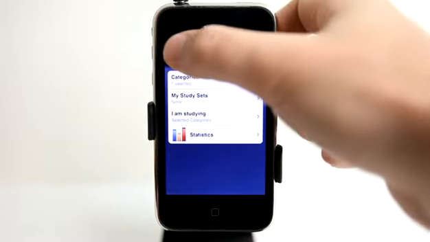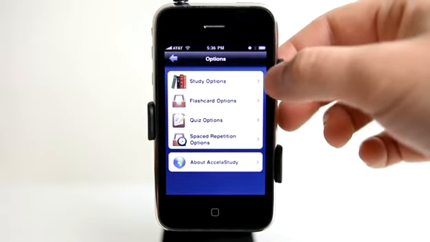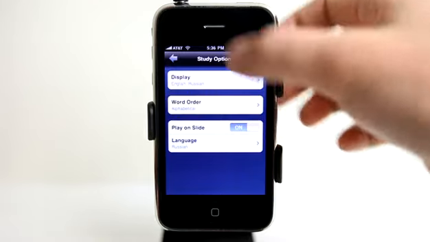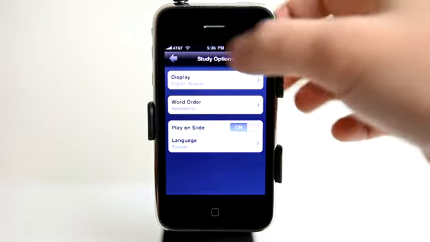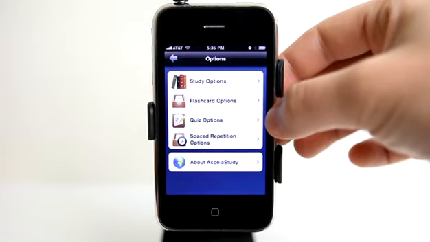So let's go back. Under options, it's important to take a look at these options as well. Under our study options, we have the different order that we can display things, not only for our study options, but for our flashcard and quiz options.